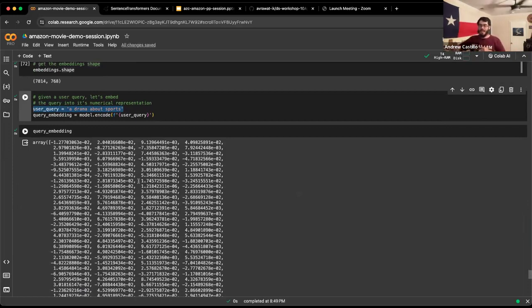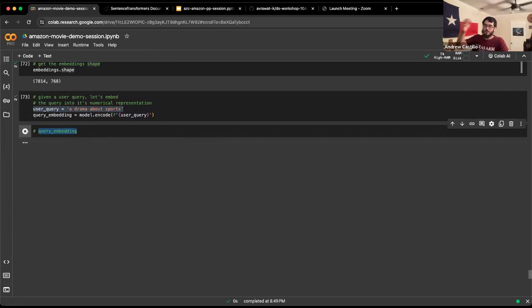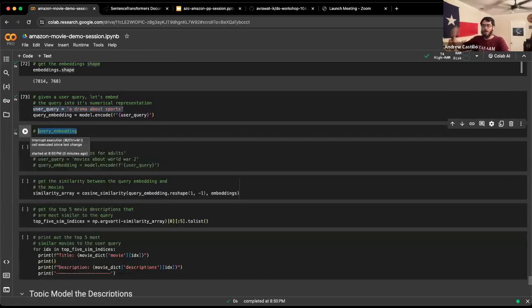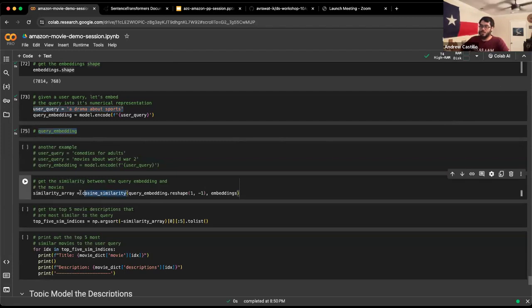So I'm going to take it and compare it against all the other movies that I have inside my data set, and peel out the ones that are most similar to my query. So in theory, I'm going to get only the most similar movies that are about drama and sports. How you can do this is via a cosine similarity.